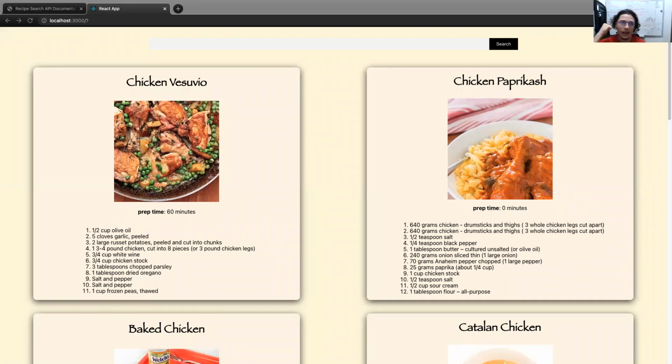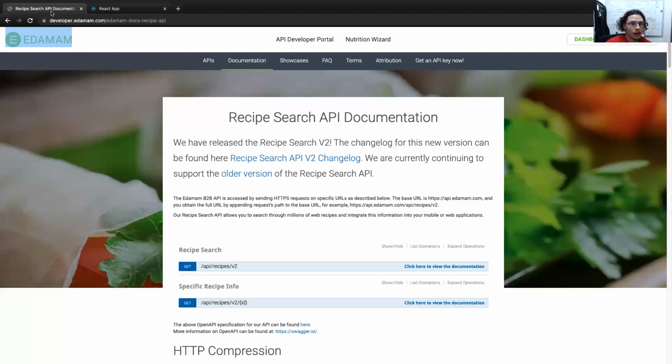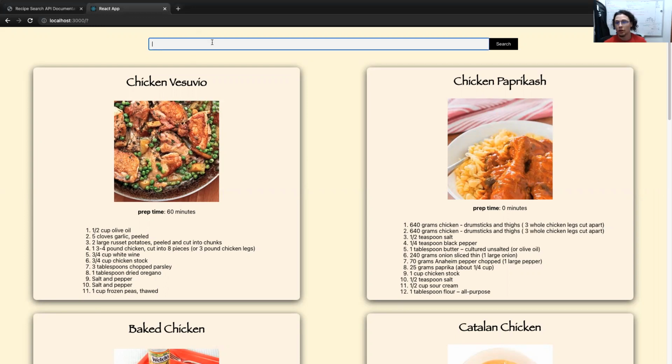Today we have an API recipe application. Basically what we can do is search this API called Edamam. We're going to make fetches to it. It's edamam developer.com, so you can check that out. I'll be sure to leave a link in the description down below. And let's see what we have.